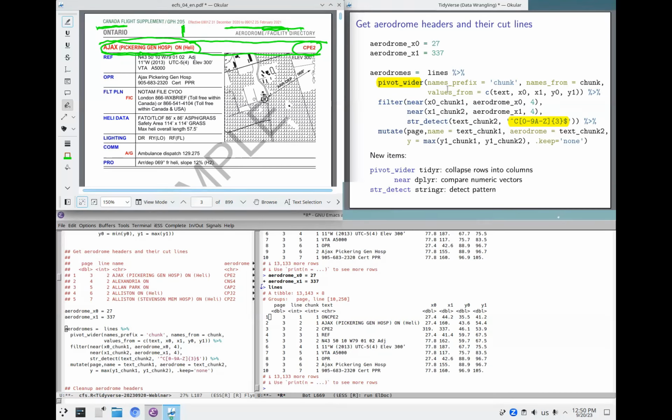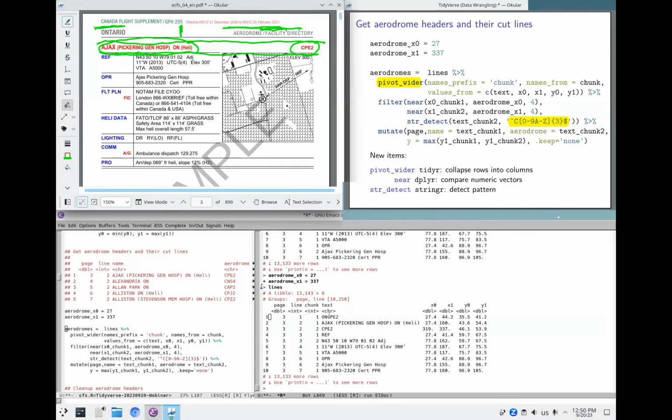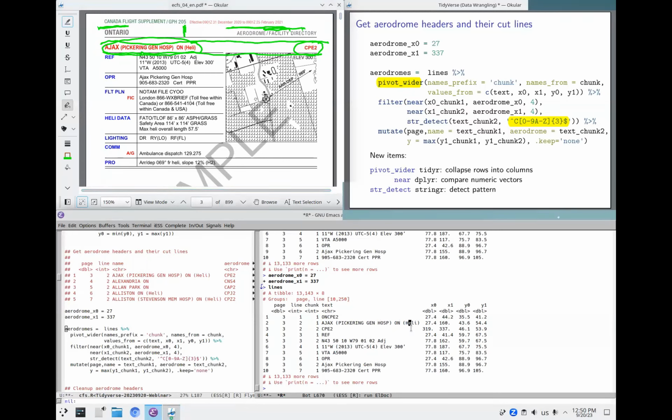The way we're doing that is the pivot wider command. I tell it the names to pivot from are from the chunk column, and the values are from text, x0, x1, and so on. So I'm saying, you get the values from these columns and the chunk becomes your names. It's going to group everything by page and line, so everything I haven't mentioned gets grouped by. For example, these two have the same page and line, so they will become one row, and that row is going to have a name prefix called chunk, so chunk and then the value, so chunk 1.